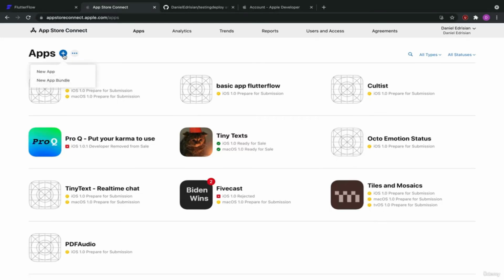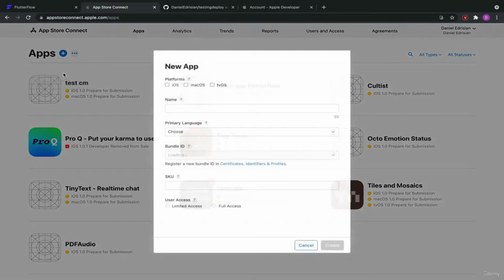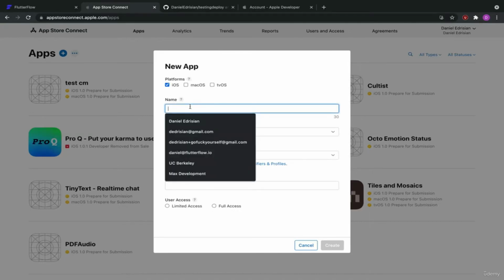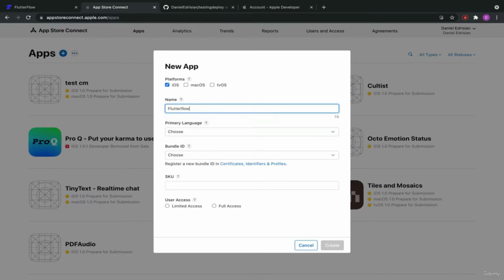Click the plus button, select New App, and now select the platform that you're building. In our case, that'll be iOS. Give it a unique name, so something like Flutterflow testing app. If you notice, if we go with something like Uber, which is already taken, we will get into some issues. So make sure you select a unique name here.